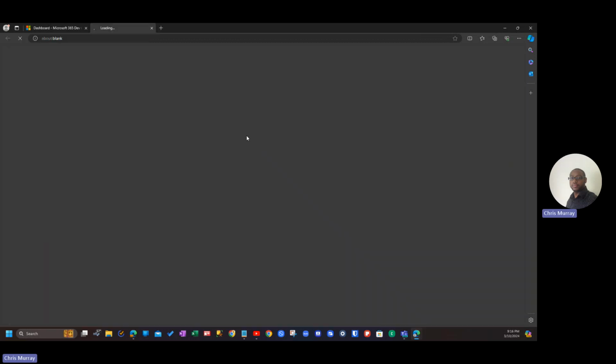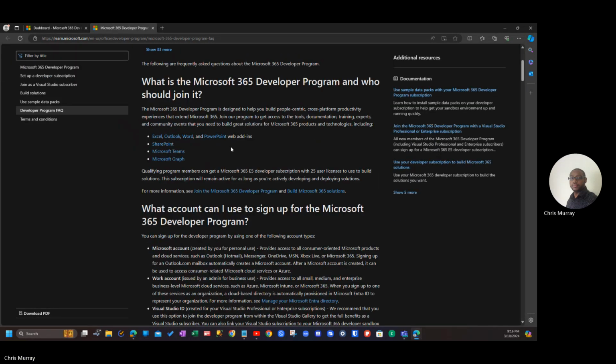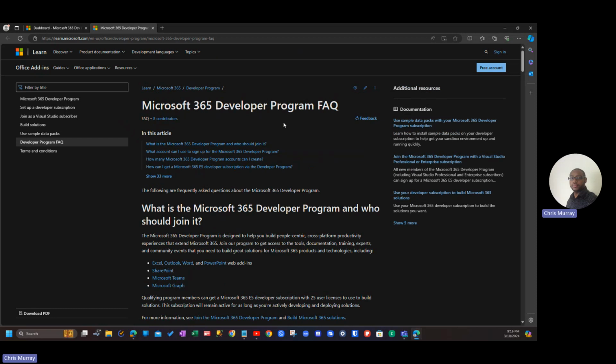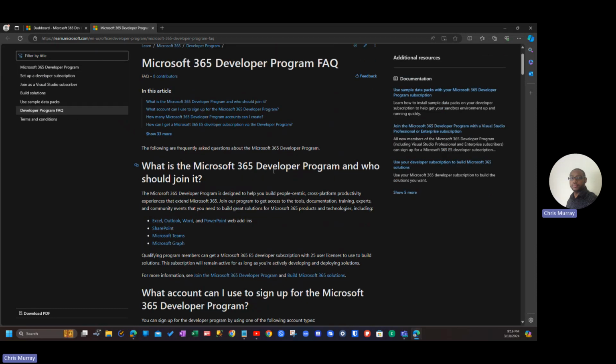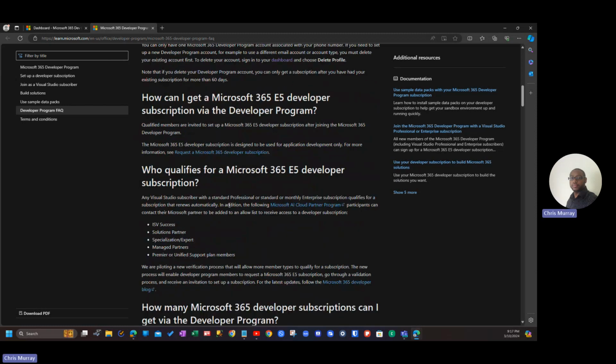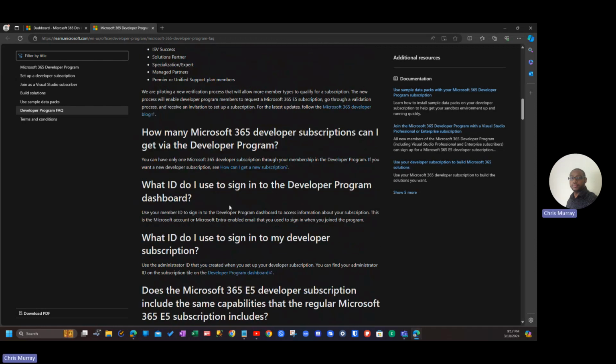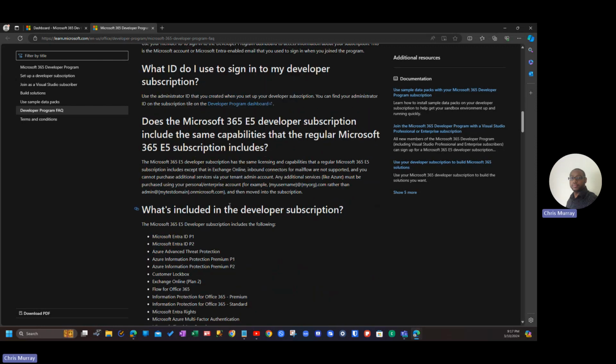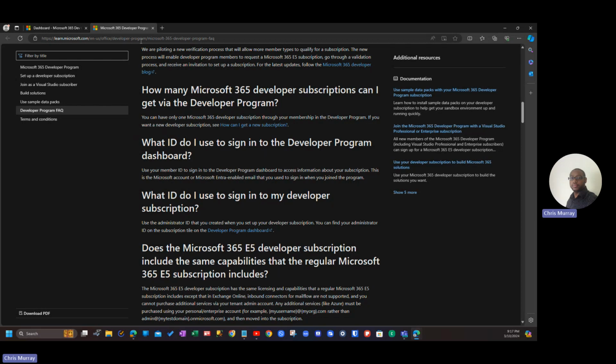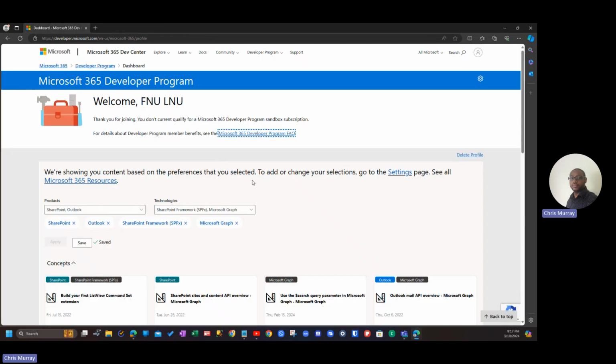Okay, so this clicks on the benefits of the developer program. What is the Microsoft 365 developer program and who should join it? So it's going to give you a little bit more information as to why you should set up and get an account. I'm not going to read through all that language right now. I'm just going to exit this.